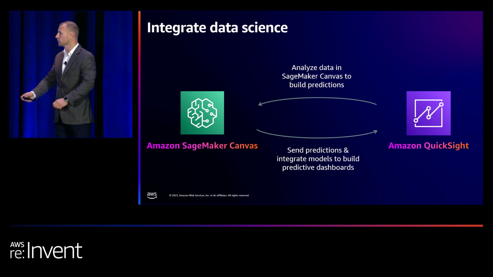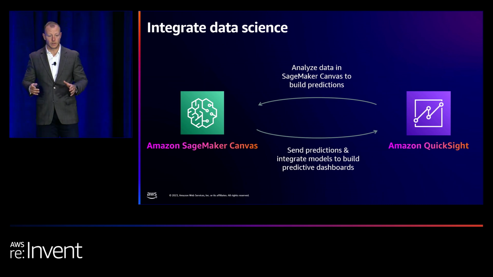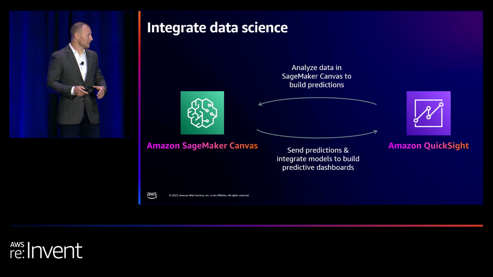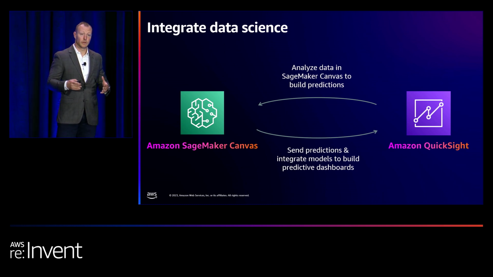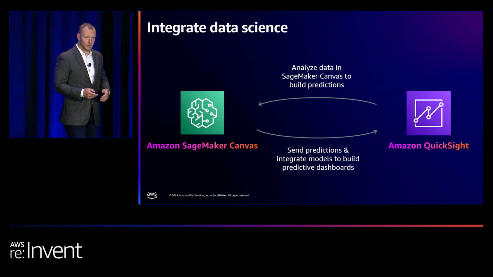I'm actually going to go through a quick demo. Again, we're trying to show a lot of features in 1 hour, so I may go through quickly. So if you have any questions at the end, please come up and talk to me.